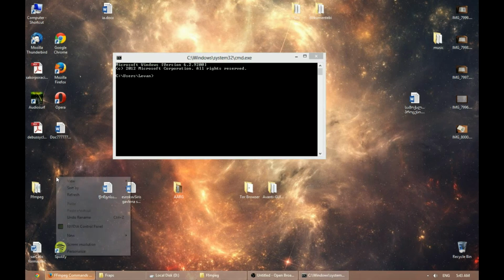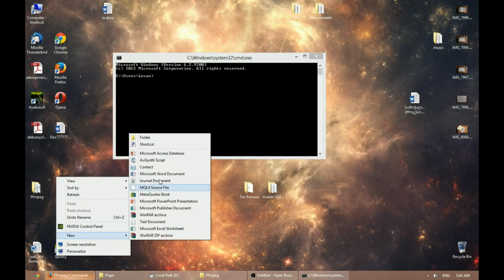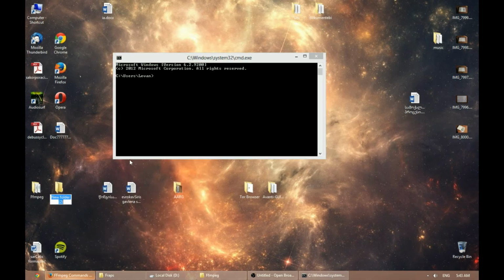I'm going to create a new folder and call it project, and change the working directory of cmd to this one. How do I do this? I'm going to type cd, space, and drag and drop this folder here.